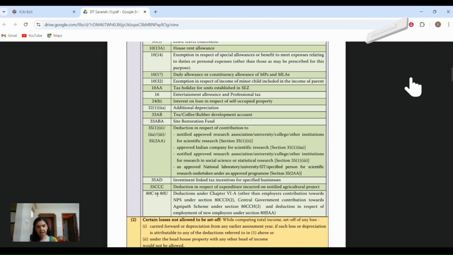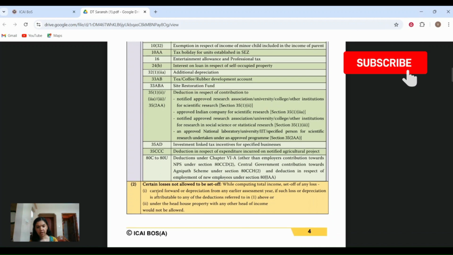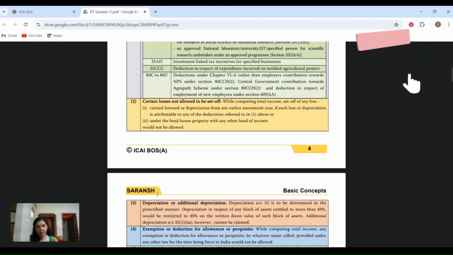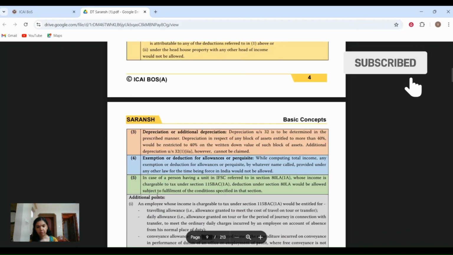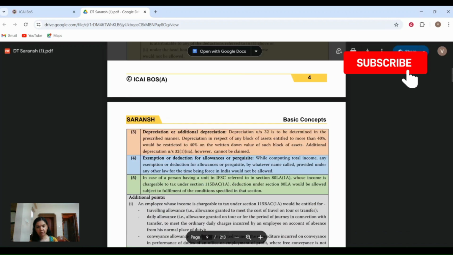You can see that the notes are available in the form of key points, flowcharts, and there are also a lot of visual aids available which you can use for one day before exam revision purpose.